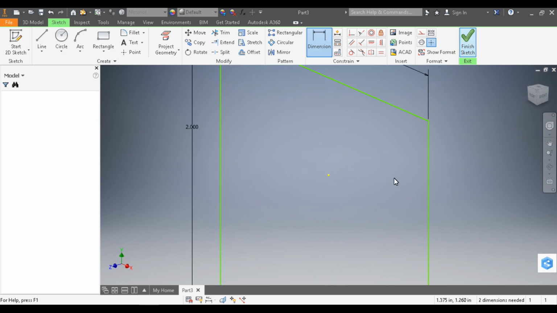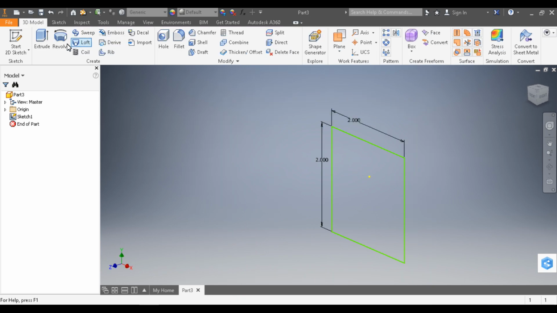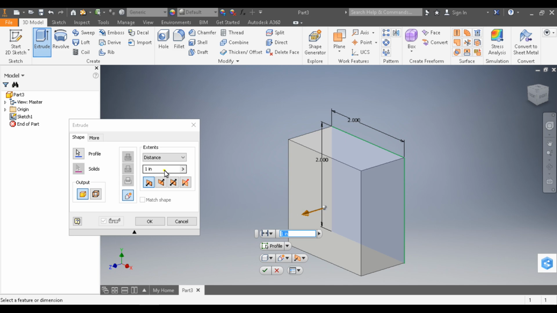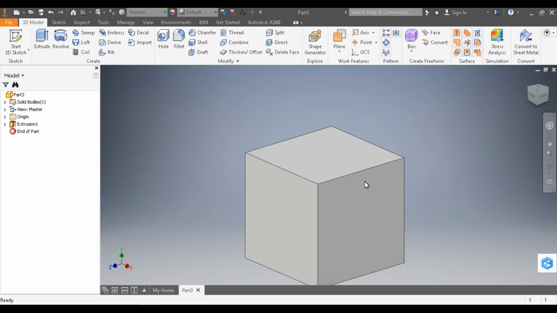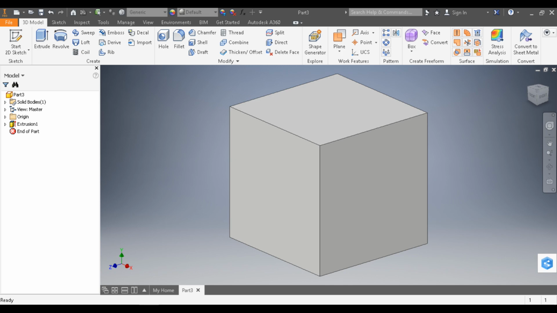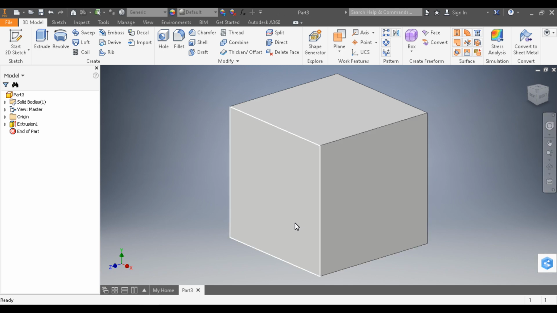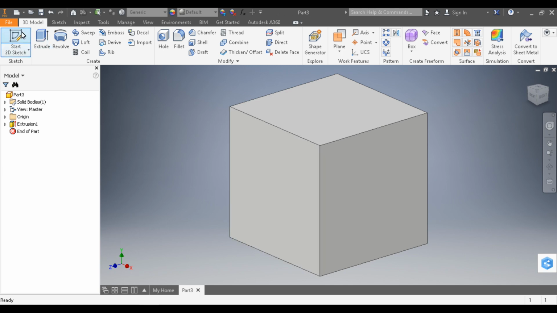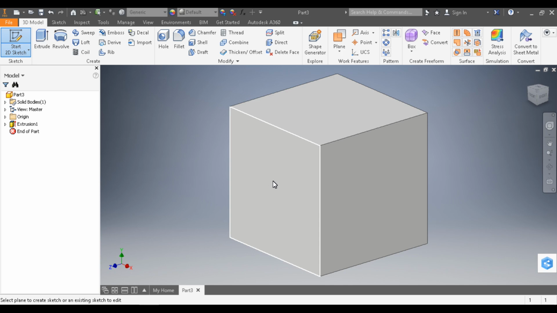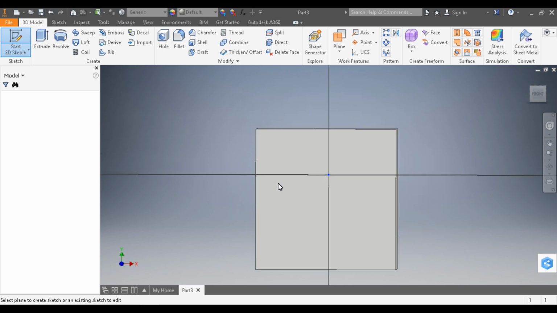Sketch and extrude it to 2 inches. Now we're ready to add the cylindrical feature on the front of this box. So I'm going to click Start 2D Sketch, click on that surface.